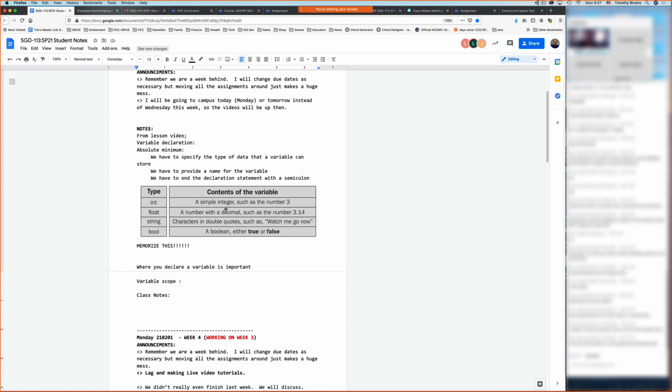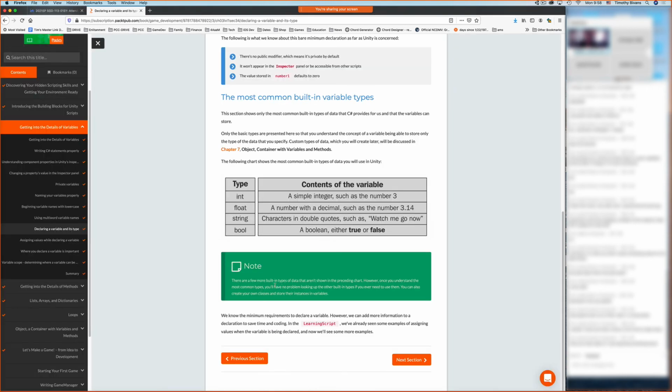But anyway, memorize these. So int is a simple integer, such as 3 or -3, and there's no decimal point. Float are numbers with decimals. String are just characters, which can include everything, really. And bool, which is either true or false. All right. We are about out of time, so let's see.